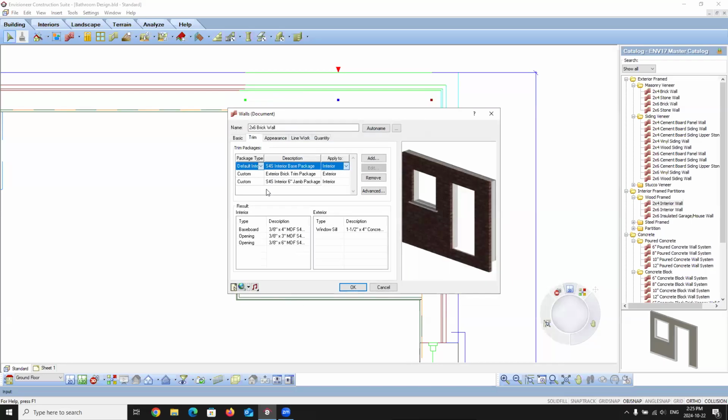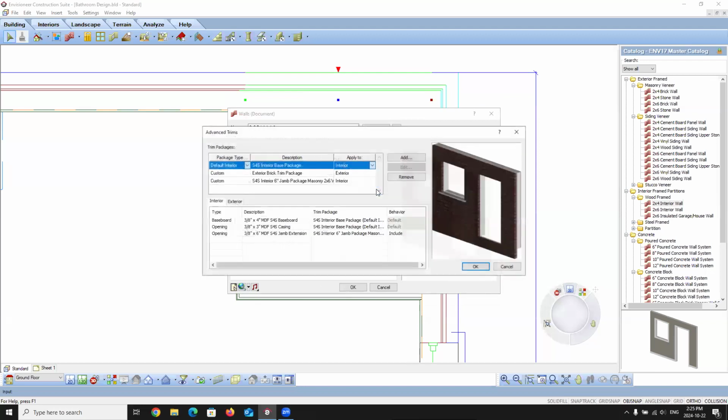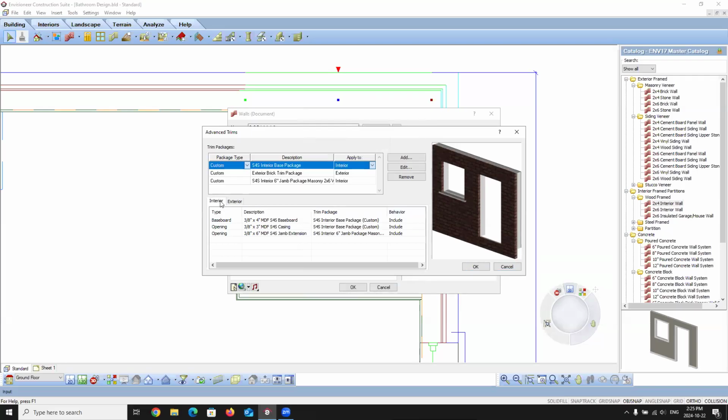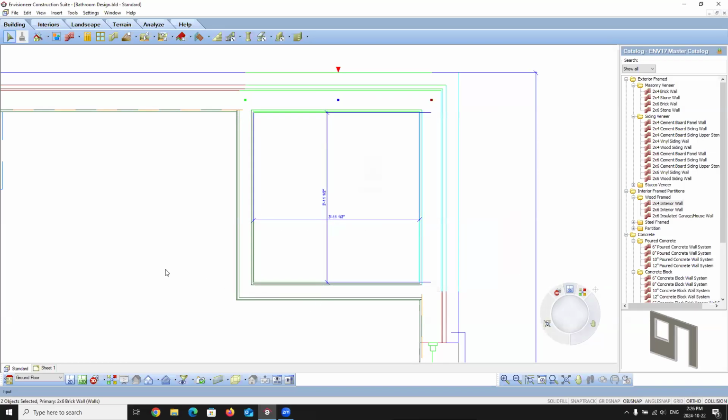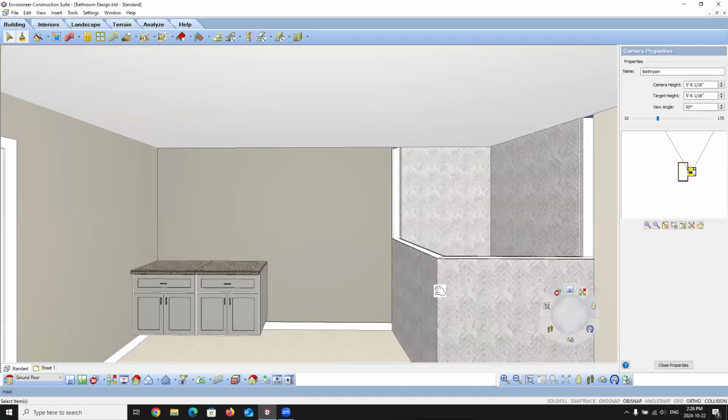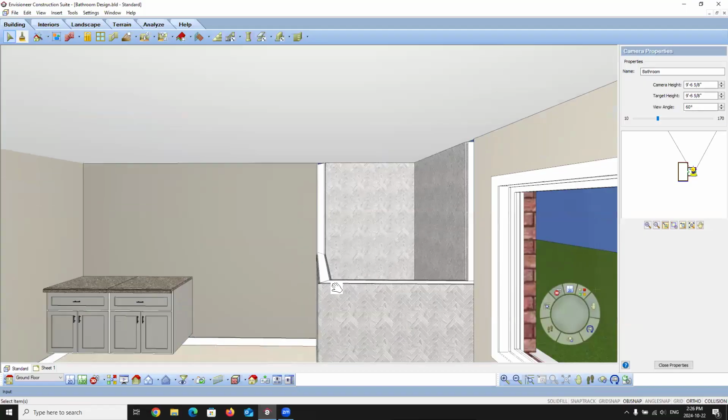Again, trim. We're going to remove the interior trim off of this wall. So under advanced, we want to change this to be custom, and then what I can do is just remove it from the actual wall. So again, we're not going to see trim in that shower area. So now we can see the trim for the shower is now being included.